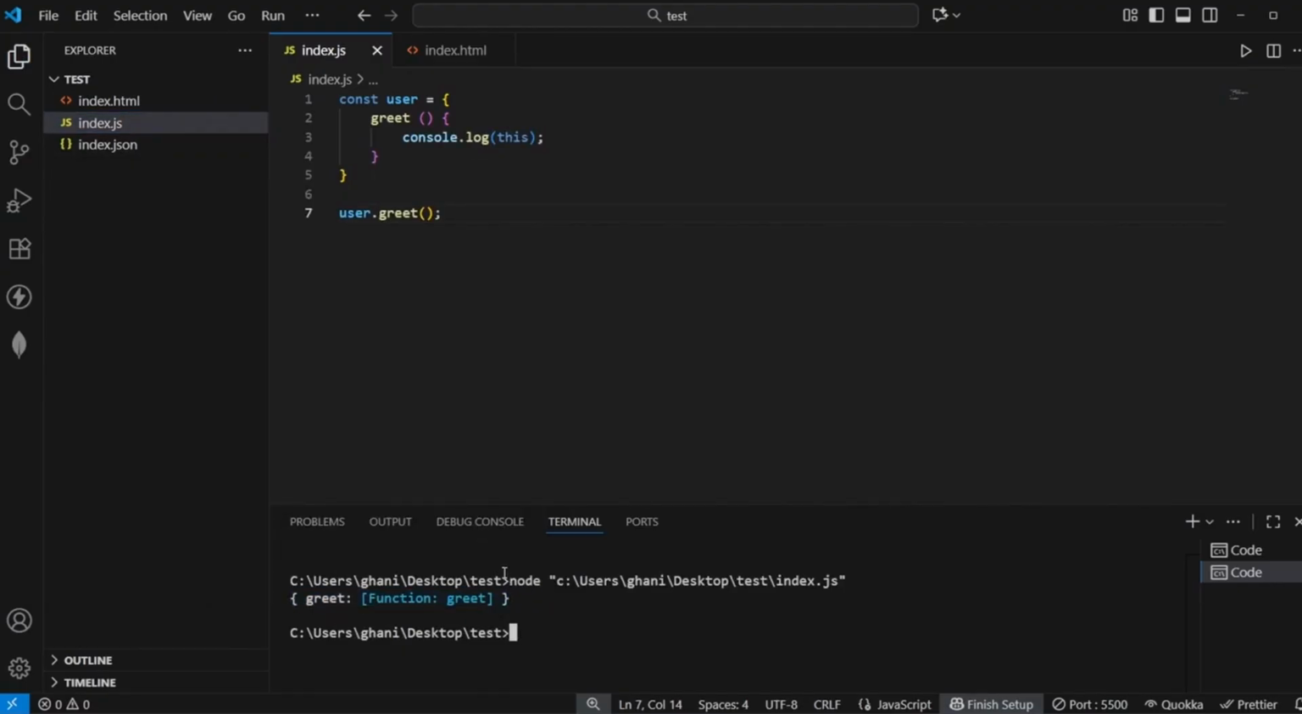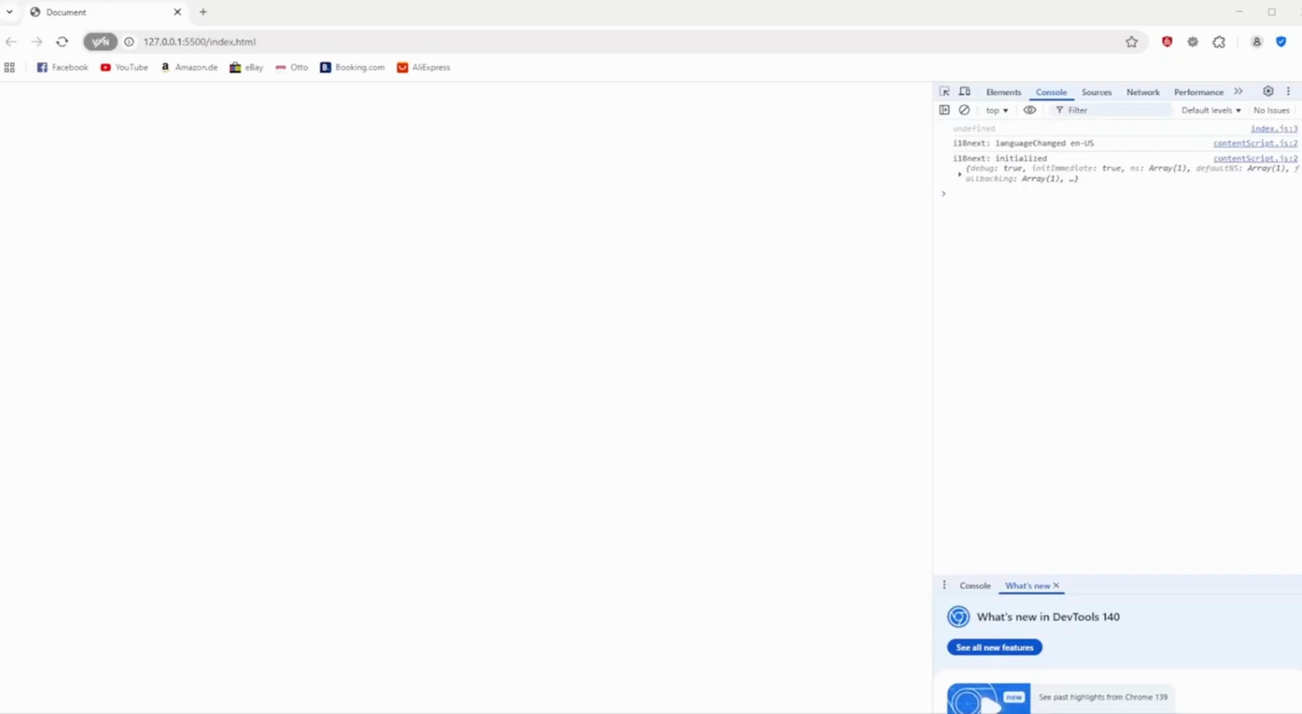So what is really happening right here is that this, in this case, points to the object that has called this function. So this points to this user. What would happen if we would go ahead and copy this function to another variable though? So let's say our copy is going to be equal to user.greet, and now we are going to call our copy as a function.